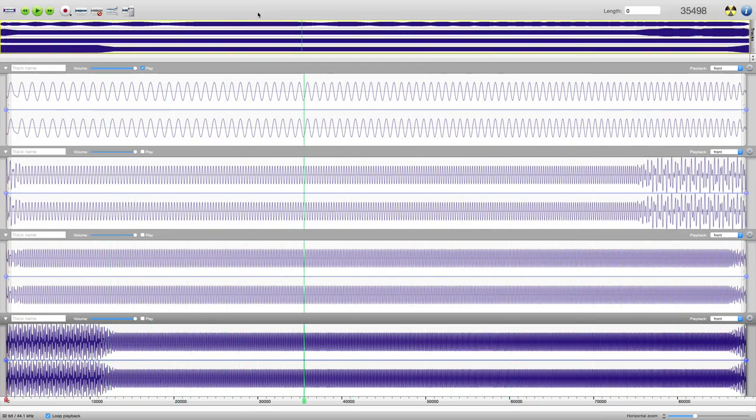you'll hear that's the first layer. And then as I turn on each overdub, you can hear the new layers come in.